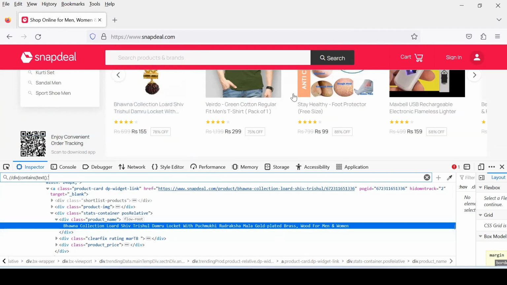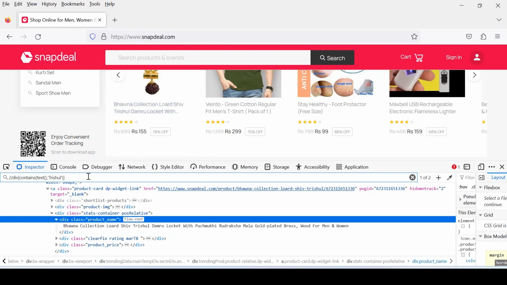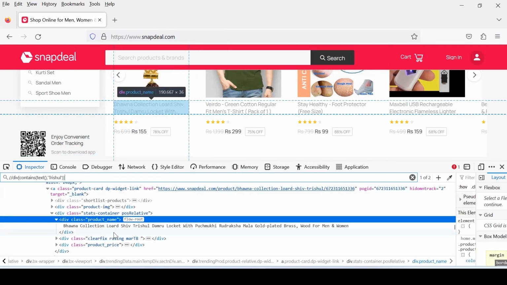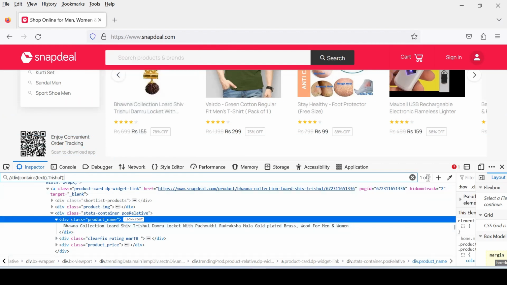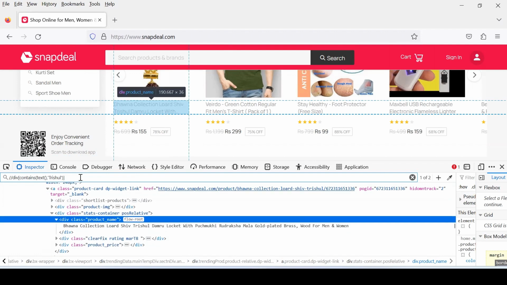Lord Shiva. Bhavana collection, something Bhavana. Go. We will go with Lord Shiva. Shiv, Lord Shiv is also okay? Trishul. Any word, there is no rule that it must be at the beginning. It can be anywhere, right? So when I press enter, now it's saying there are two products which have Trishul. It says one of two. I don't know where the other one is. Somewhere there is one more. Okay, it is showing this one.